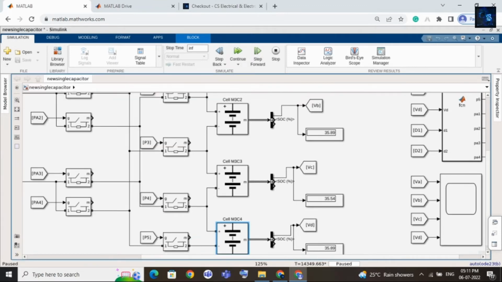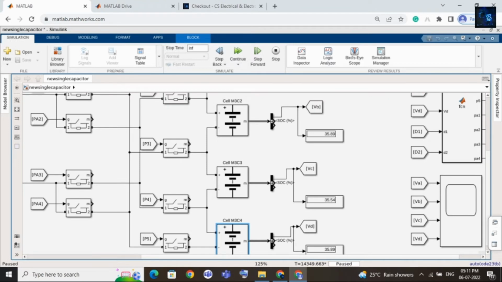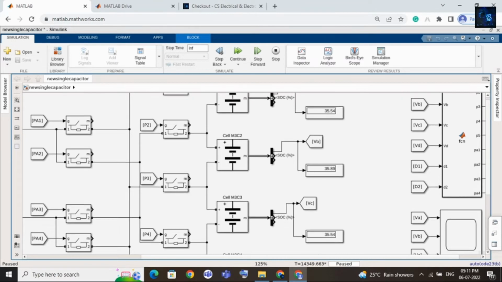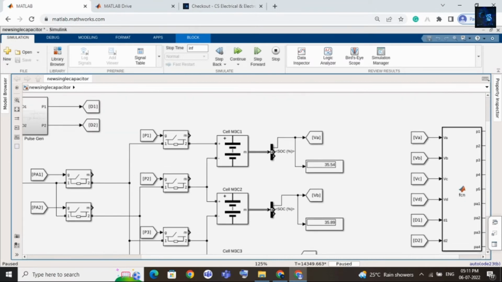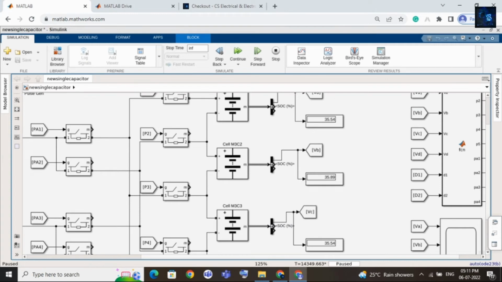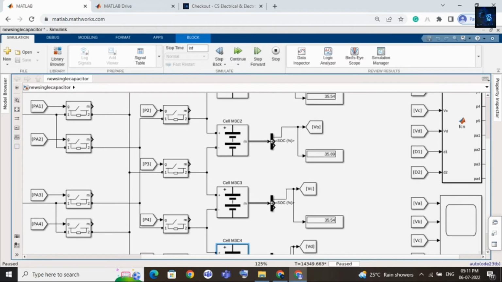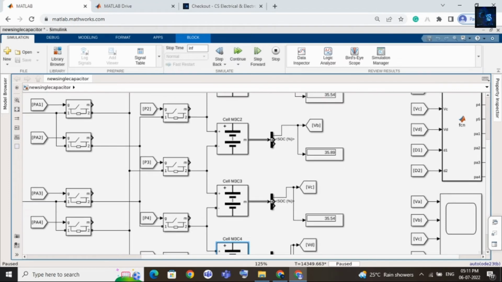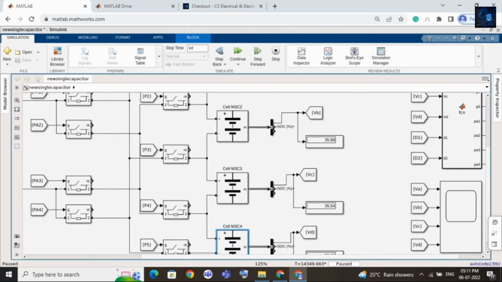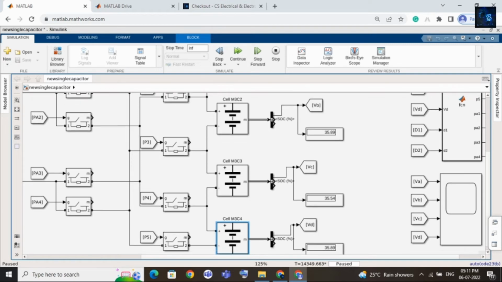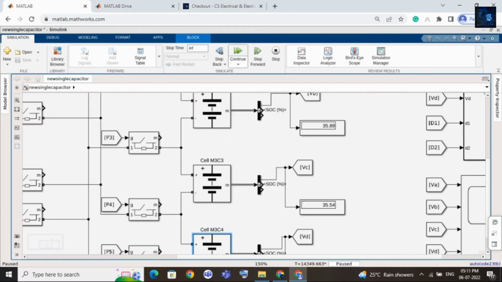You can see the SOC of cell 1, cell 2, cell 3 and cell 4 are almost equal. The SOC of cell 1 and the SOC of cell 3 are both equal, that is 35.54, and the SOC of cell 2 and cell 4 are equal, that is 35.89. You can see in the display. And if I click on continue, after a few minutes the SOC of cell 1, cell 2, cell 3 and cell 4 will become equal.